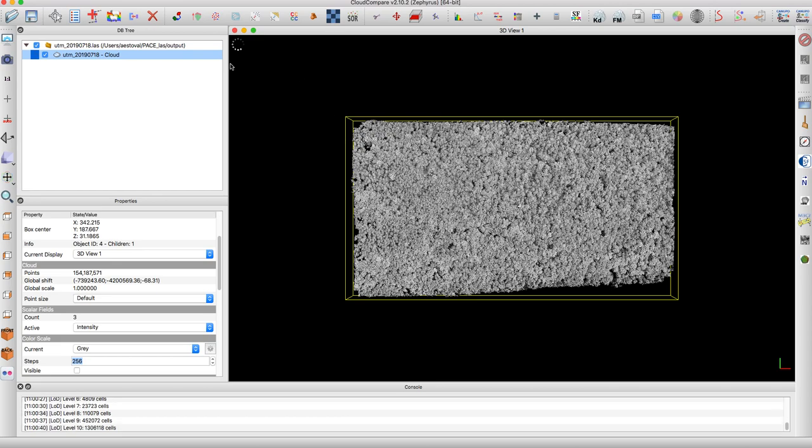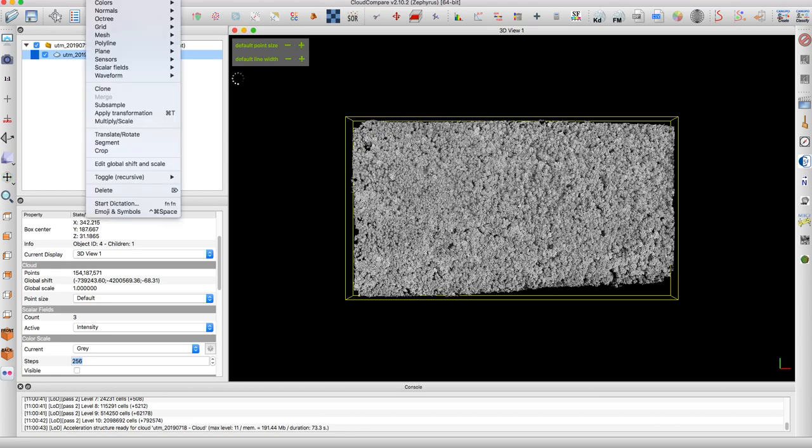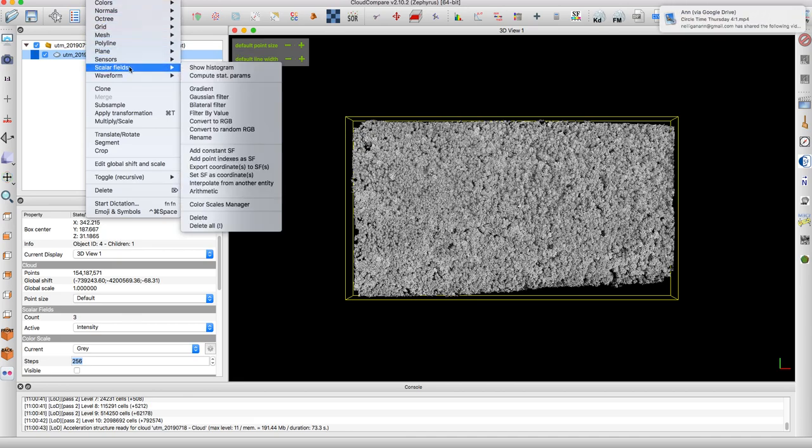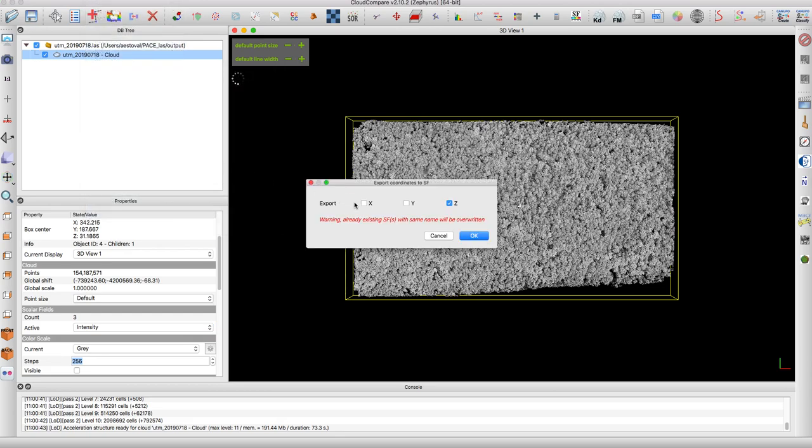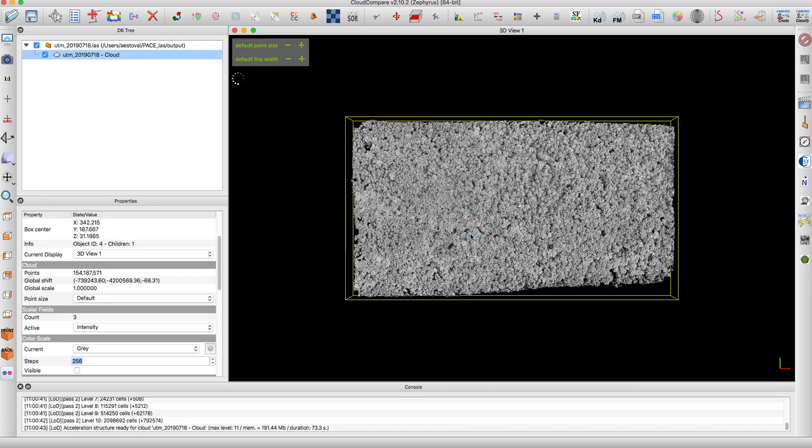and all the other values. And then what we're going to do is pull in the spatial data that describes the height above a certain point. To do that, we go into Edit, Scalar Fields, and then Export Coordinates to Scalar Fields. And the Z is just the heights. So if we want to visualize what the height estimates are across the canopy, we do this and then we hit OK.